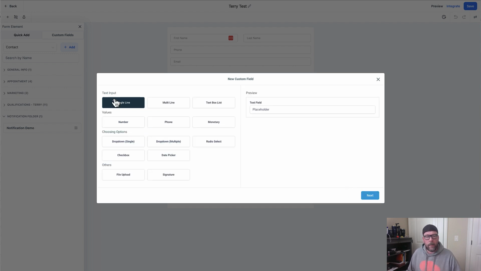I didn't go through this before. If we go back, you can see that there is a single line. Multi-line would be like if you want somebody to put in a message. Text box list, numbers, phone, monetary, single drop down, multi drop down. Multiple drop down would be if somebody has multiple choices. Radio button is like a yes or no question. Check boxes, they can choose multiple. Like everything is displayed, but you can have multiple choices. Date picker, obviously it is. File upload, signature. All these things are self-explanatory, but I just want to make sure you guys knew what that is.